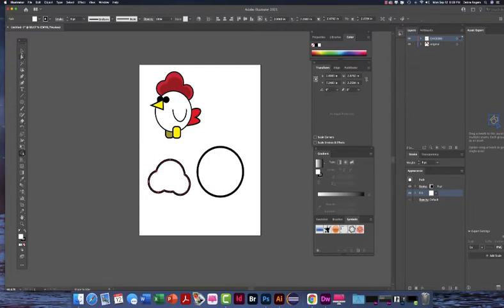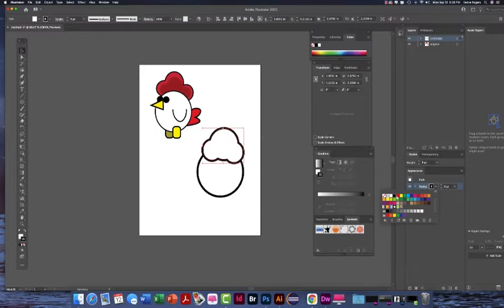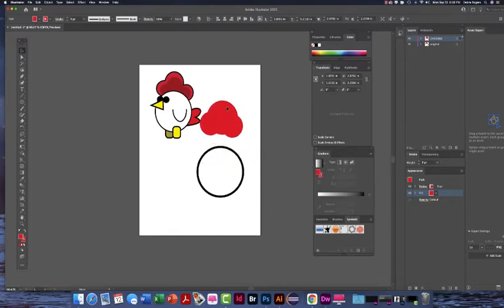Great, and now it's all one shape. We go back over here. We will change the color of that to a bright red. Oops, that was a line. That's actually okay though. I'll show you why. Now, as you can see, you lose part of the chicken.